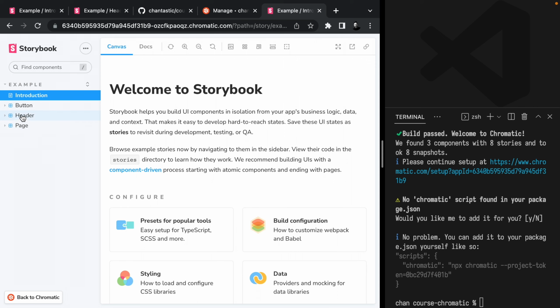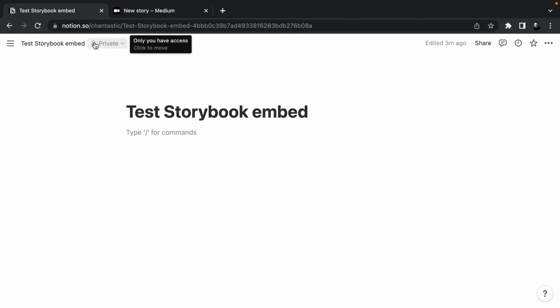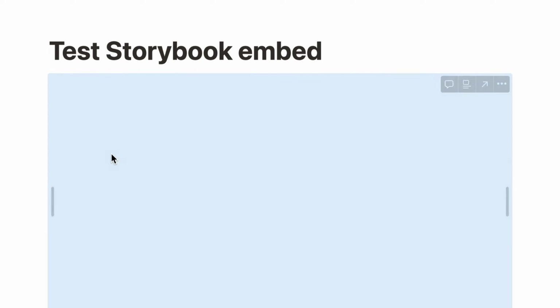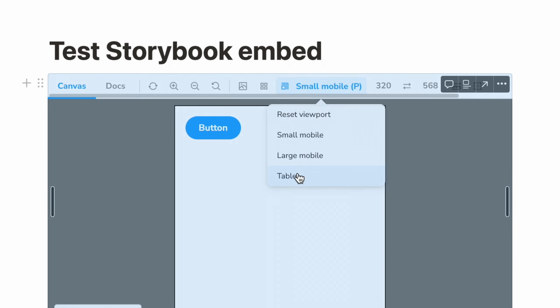Let's see how it works. Go to your hosted Storybook and find a story. I'll go with button primary. Copy the URL, and jump to an authoring tool that you use. I use Notion, so we'll try it out here. Paste the URL and select Create Embed. And just like that, you'll see this embedded story, and it's actually interactive. I can use the various tools that I might use inside of my Storybook to inspect this component.